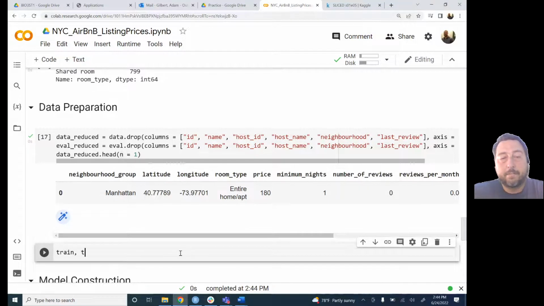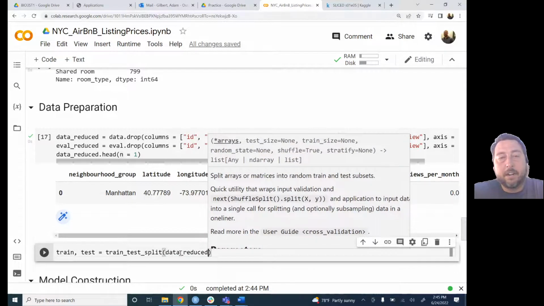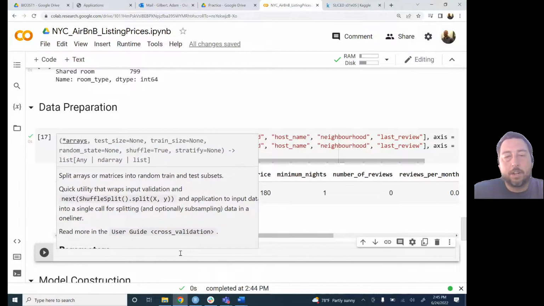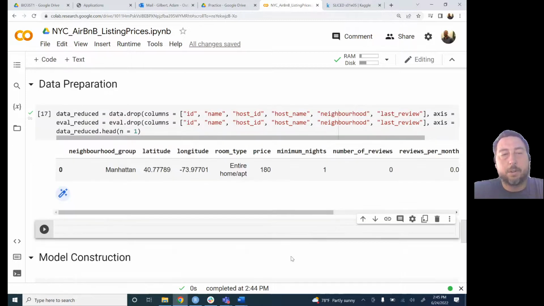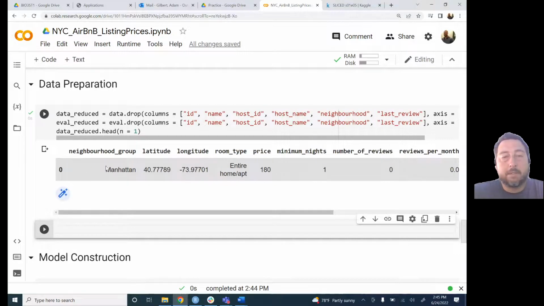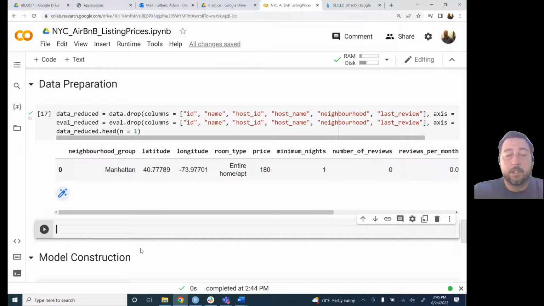So let's say train test equals train test split. We're going to split the data reduced data frame. And in fact, before we do this, because we're focusing on model construction only and not any data visualization or exploratory analysis, let's get dummy variables for the categorical columns that we've kept here. So we've kept neighborhood group and room type, our categorical variables. Let's grab dummies for those.